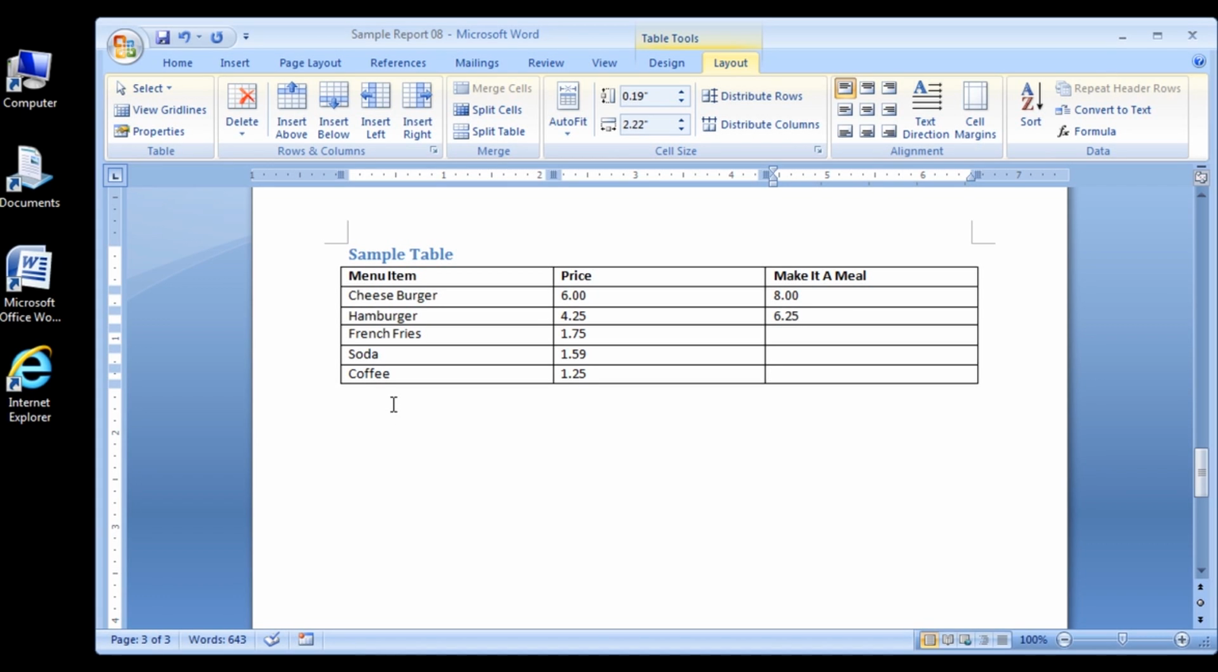Let's now try adding a row. Inserting a row is similar to inserting a column. First, you select a row below the location where you want to insert a row. Then in the rows and columns group, click the insert above button.